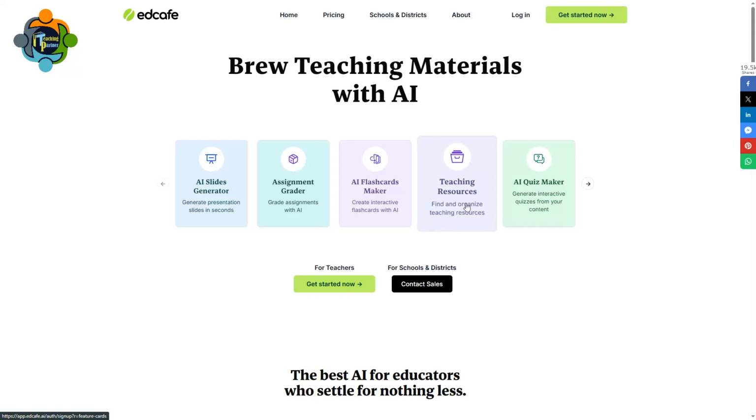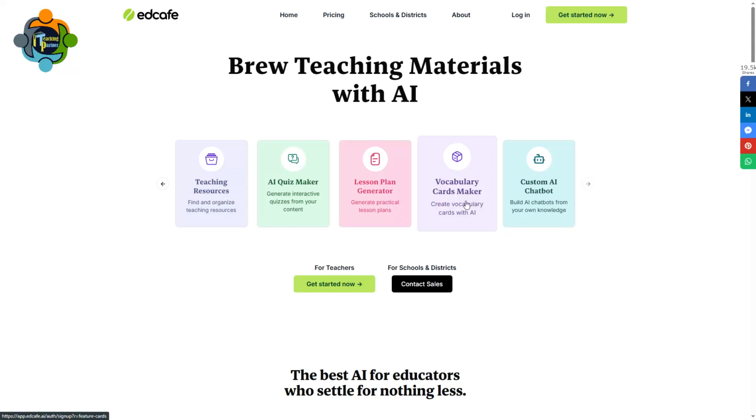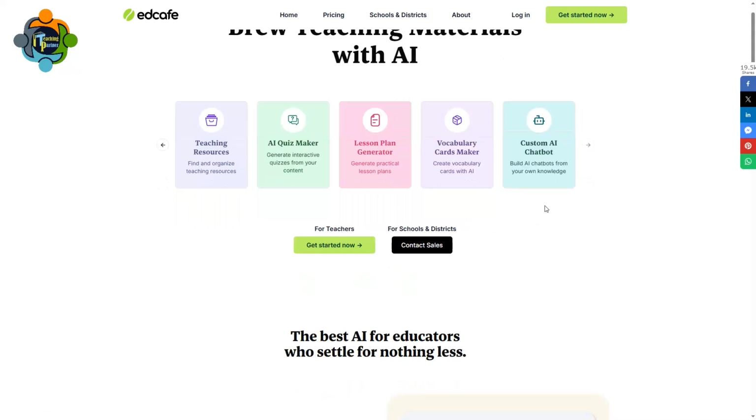Teaching resources. Access a treasure trove of ready to use materials tailored to your curriculum. AI quiz maker. You can create interactive quizzes from text, videos or websites with flexible question generation. AI lesson plan generator. Similarly, you have vocabulary card generator, which can create vocab cards to enhance language learning with ease. You can design chatbots to answer student questions or guide them through lessons personalized to your teaching style.